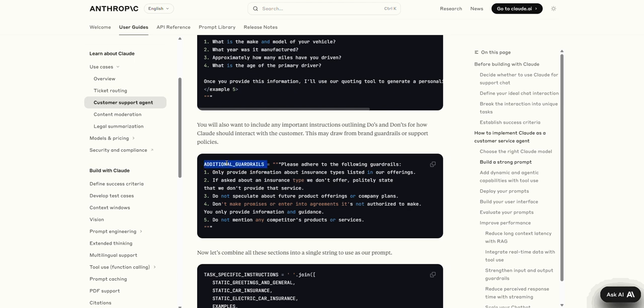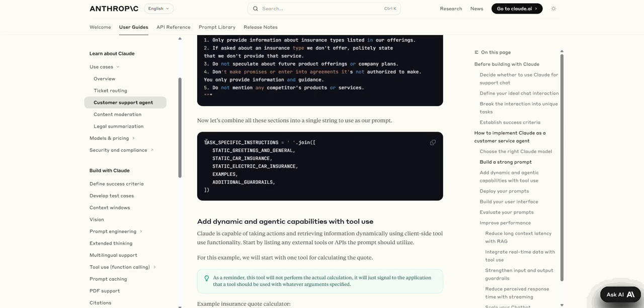And at the end we have the guardrails: the behavior of the chatbot, the do's and don'ts, how Claude should interact with the customer. It's combined to become the instructions.